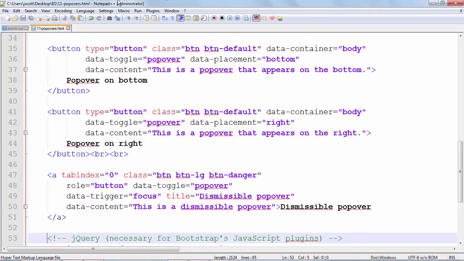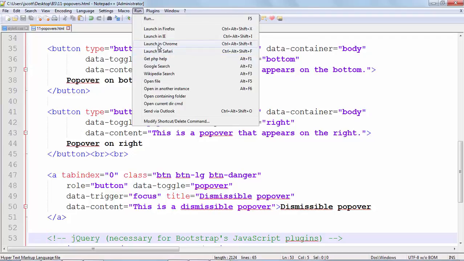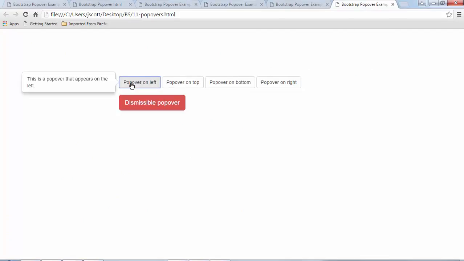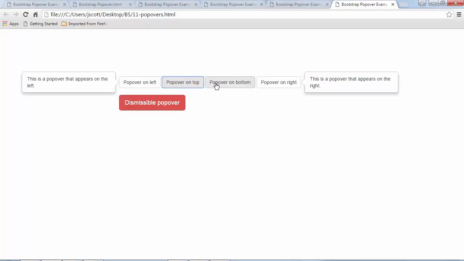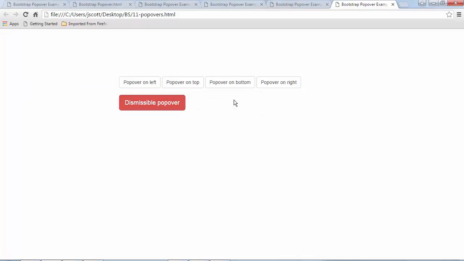Alright, so let's look at all of our popovers. So there's our one on the left, our one on top, our one on the bottom, our one on the right. There's our dismissible. Well, of course I've got to close the one on the bottom first. So now, dismissible popover. This is a dismissible popover. Now when I click over on the bubble, it doesn't stop here like it does there. Clicking the button doesn't do anything. It's clicking the message that does something.